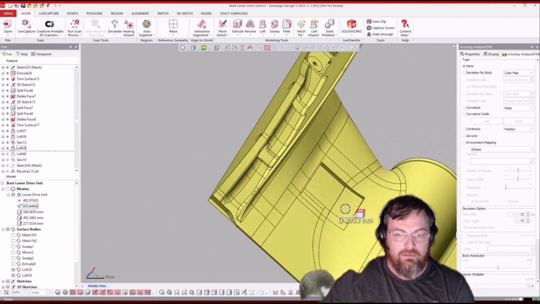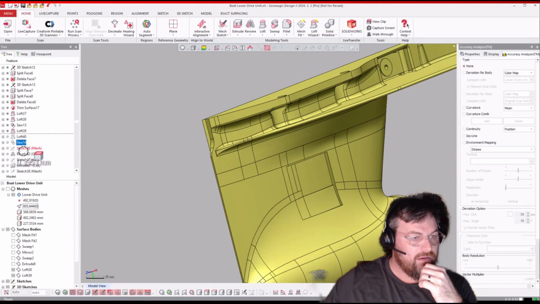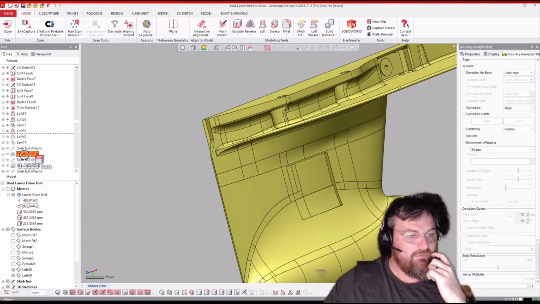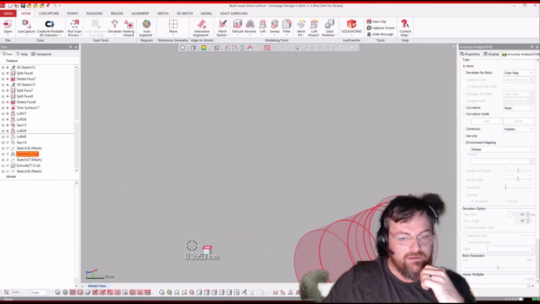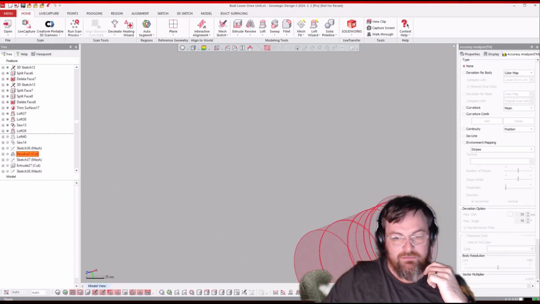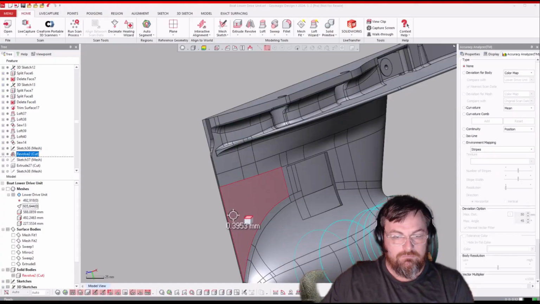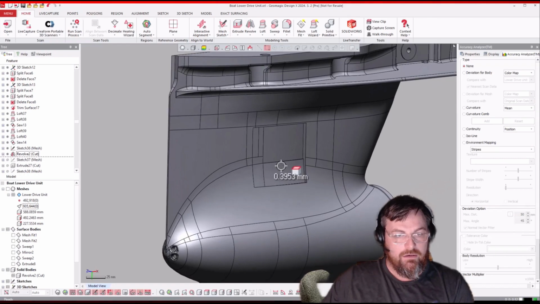Just zoom out here. And then they're going to go ahead and loft and sew it all together. So let's go forward a few. And it looks like now it's going to be a solid. So I'll go ahead and turn my solids back on. So we're back to a solid here.